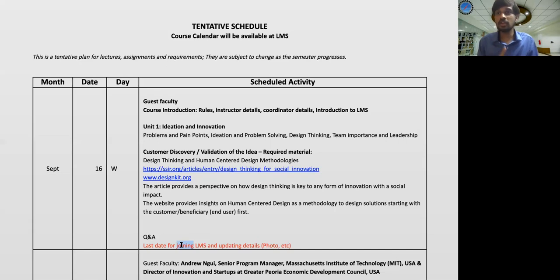And do join using only the BMS email ID where you have got the invitation. Even for the Zoom class, you should join using your BMS ID. For anything for that matter, use the BMS email ID. If you're not using a BMS email ID, it means you're not a student of BMS, so I can't offer this course for others.